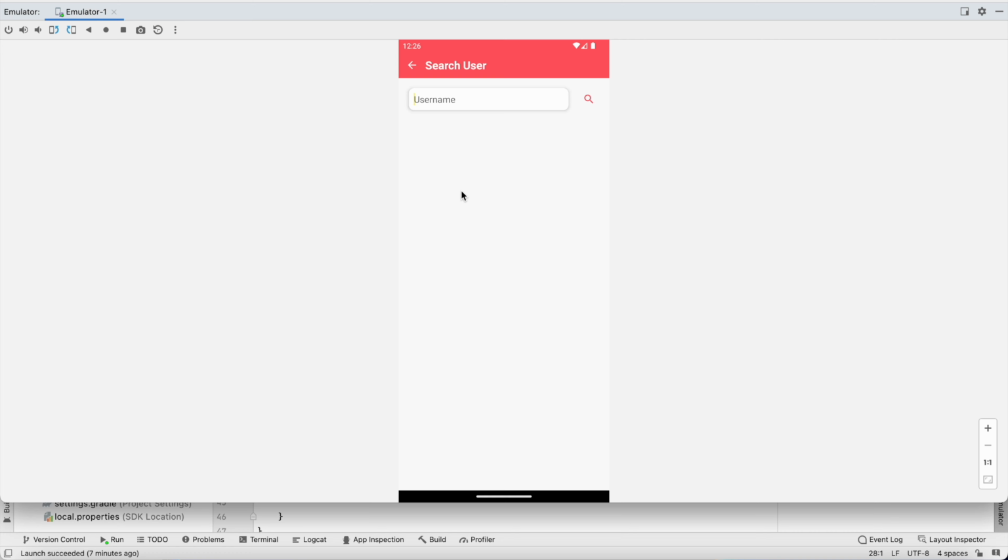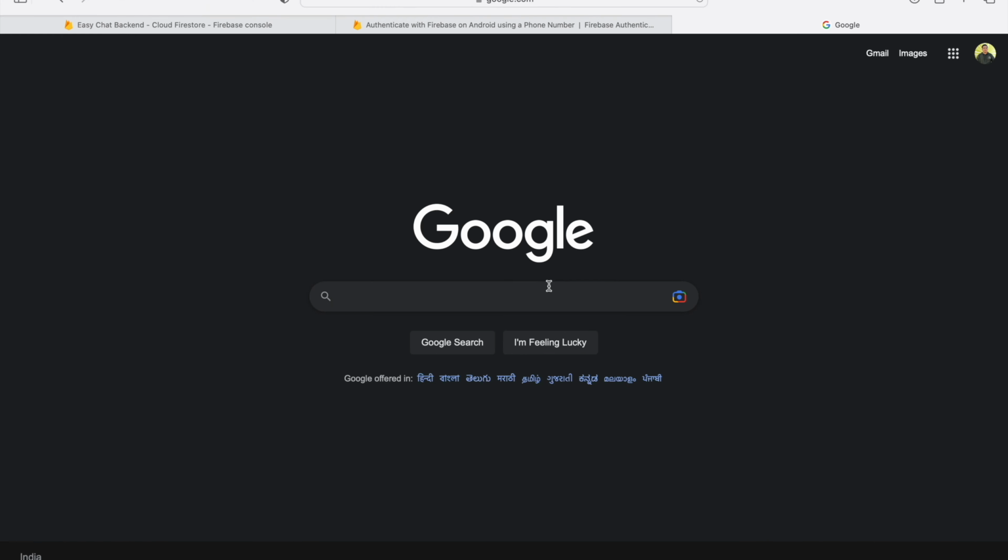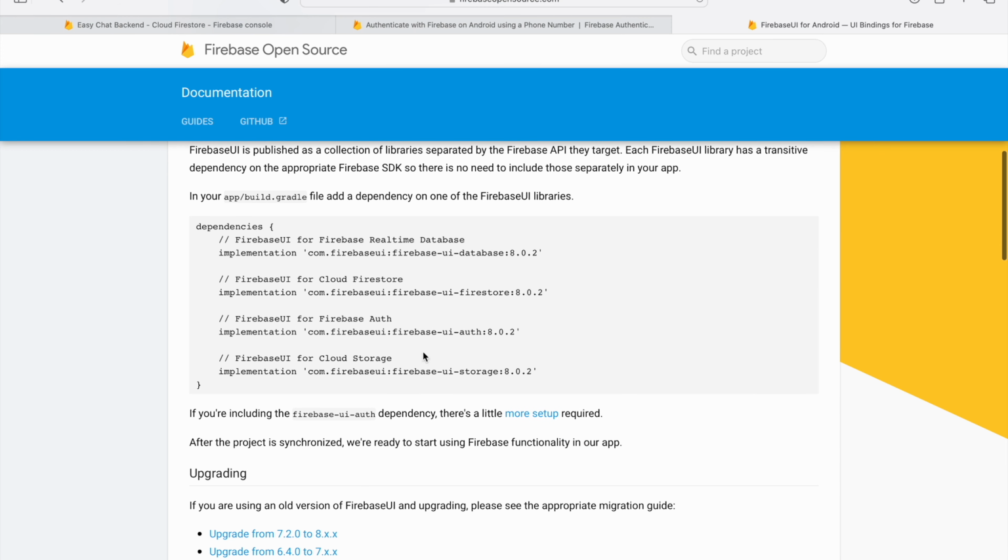So for that, we will be using Firebase UI. Let's go to Google first and search for Firebase UI Firestore. As you can see, we have this Firebase UI for Android. Click on that link, and from here we will copy the dependency. So we need this implementation com.firebase UI things. Let's copy this dependency and go to our project, go to build.gradle module level, paste it over here.